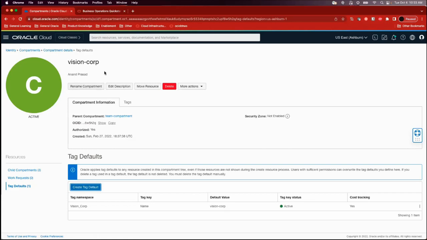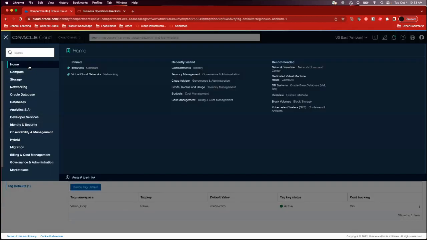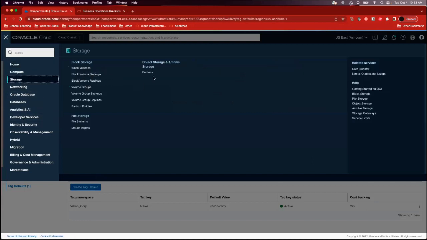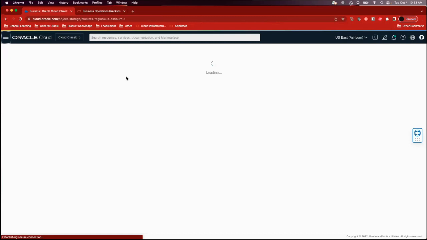And then, we showed you creating tags and how you can apply tag defaults. Let's just go in and provision something to show you where you can apply tags. So let's do a simple use case. Let's create an object storage bucket.